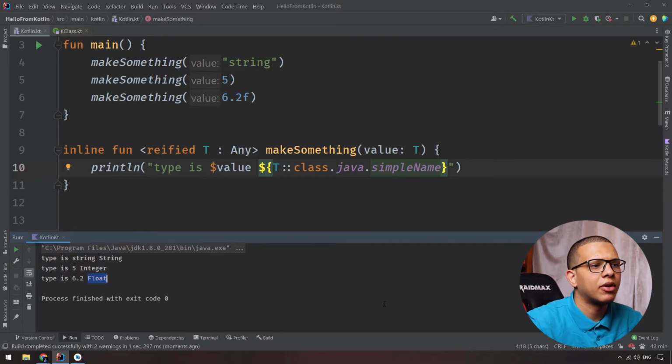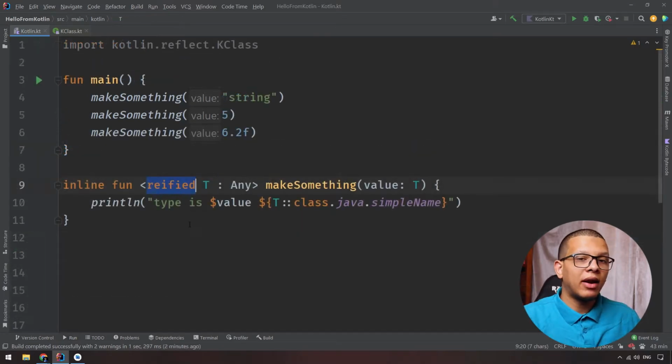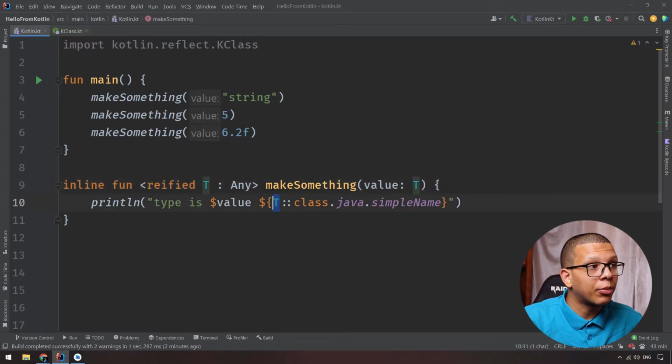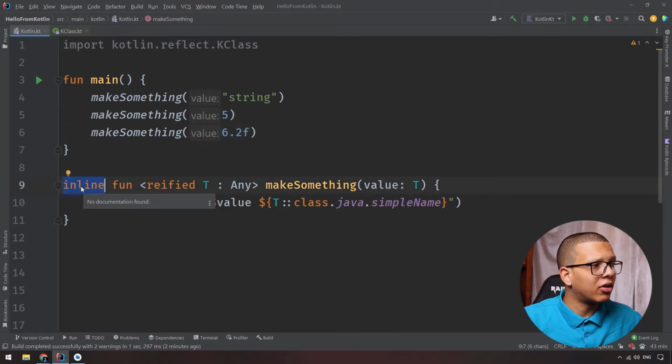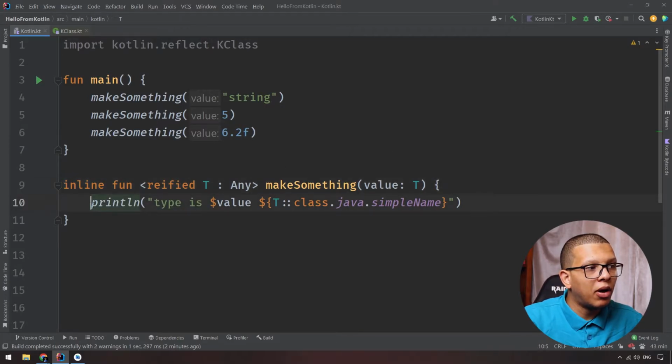But why is this happening? In Java, as we said, we can't pass the type because it will be erased. What the reified keyword does in order to prevent the type erasure is simply replace it with the actual type. It will replace it with String, with Int, and with Float. But how does it do it? It does it using this inline. The inline keyword, we will do a video about inline, crossinline, and noinline also. It will just copy the body of this function in the place of the call.